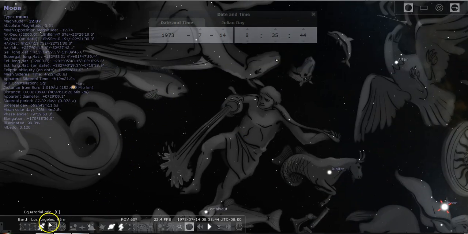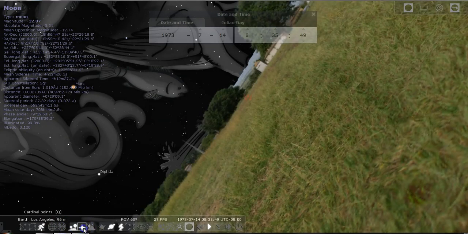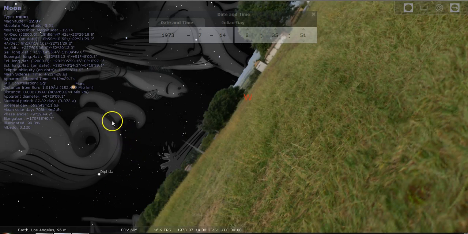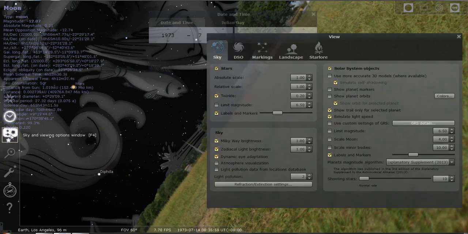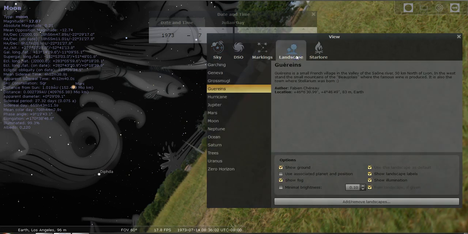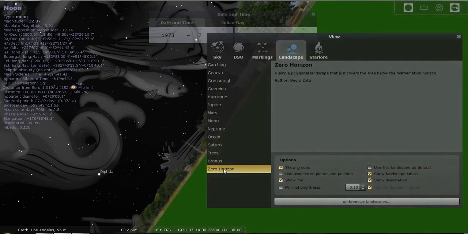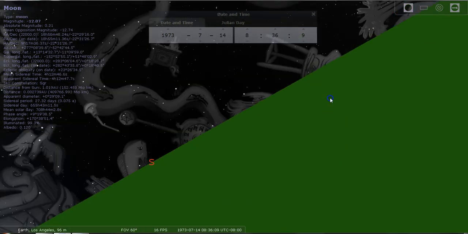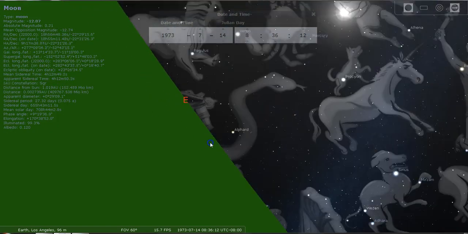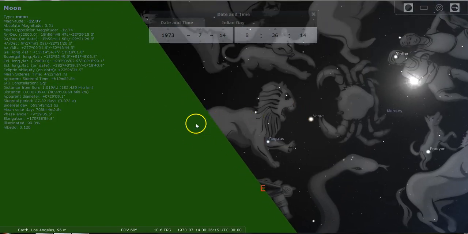To find the rising sign, you simply come back down here, turn on the landscape and the cardinal points. To get a perfect rising sign, you need to come over here to right below the clock, the little box with the stars and planets on it, and click on landscape. Then click zero horizon. That'll take away all of the clutter, and you can get a perfect view. You find east for your rising sign and where the zodiac is. So east is here. The zodiac, it would be Leo rising.